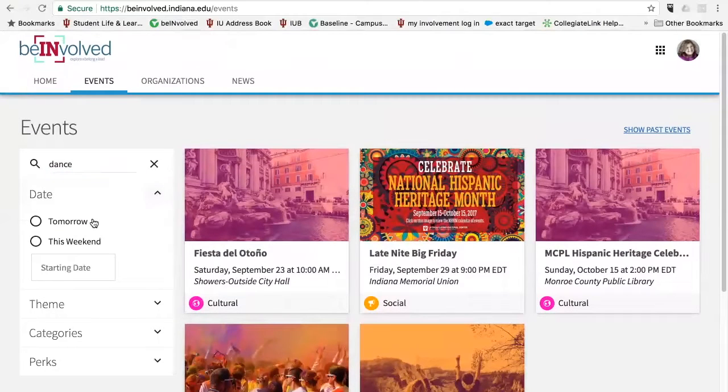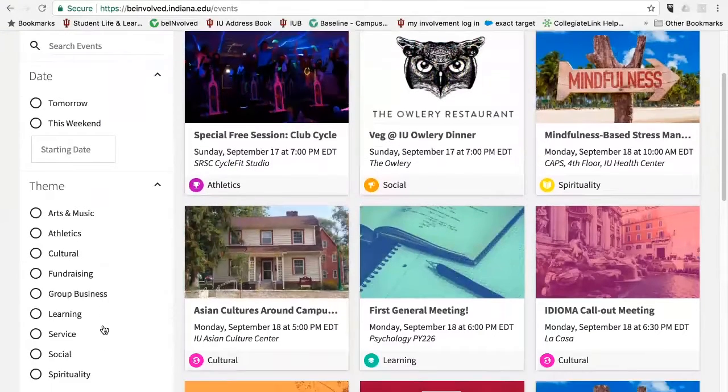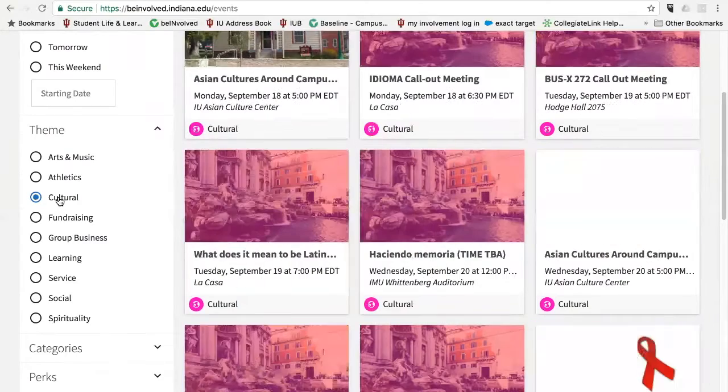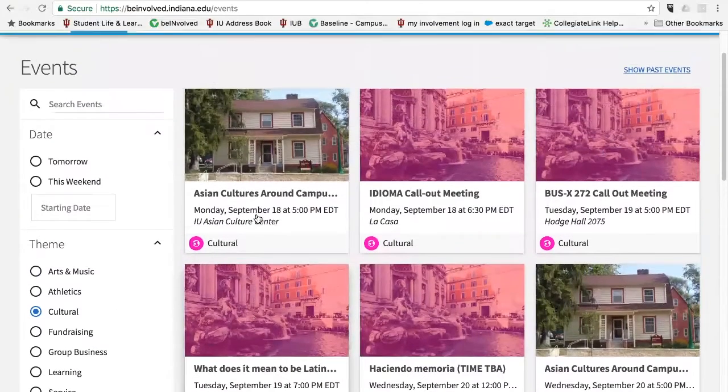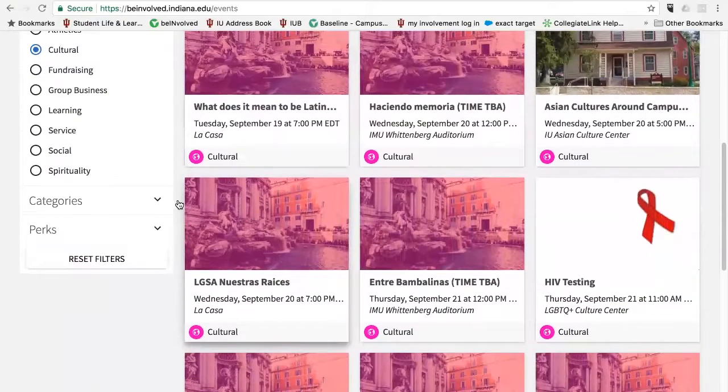I could also look by a certain date range. So if I want to see what's happening tomorrow or this weekend, or if I wanted to look for a particular week, I could type in a starting date here and see the events that are coming up at that point. I could also search by a theme. So if I were interested in finding events that were cultural in nature, I could click on this cultural theme and see the events that come up that are around that particular theme.